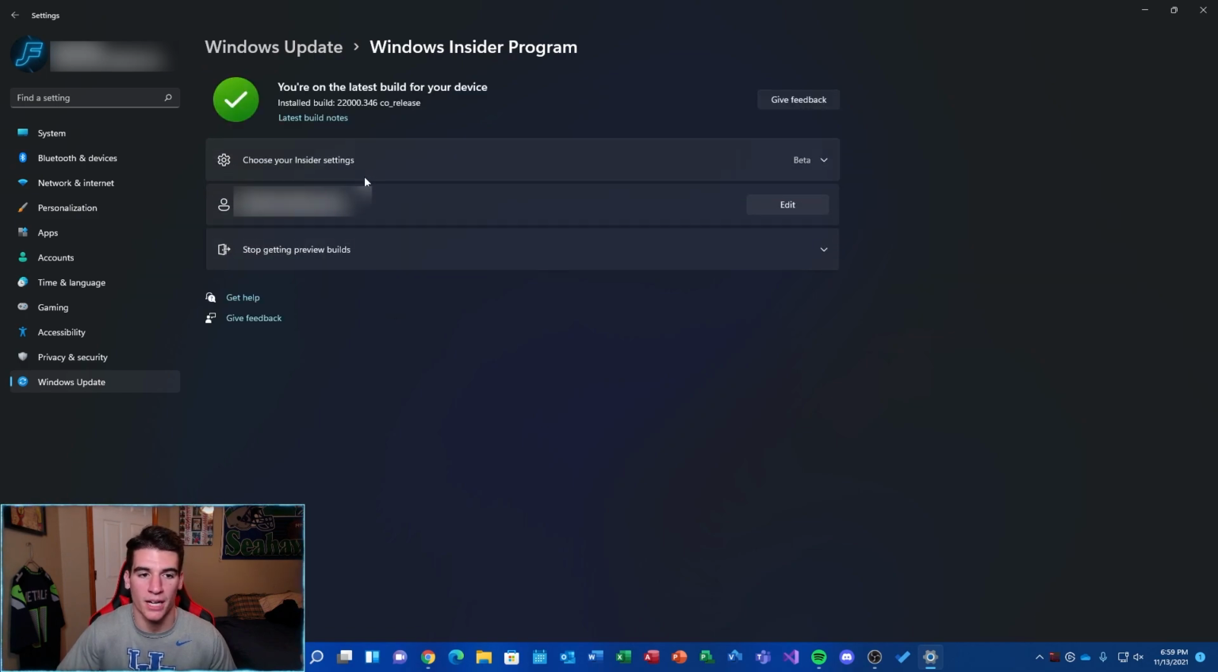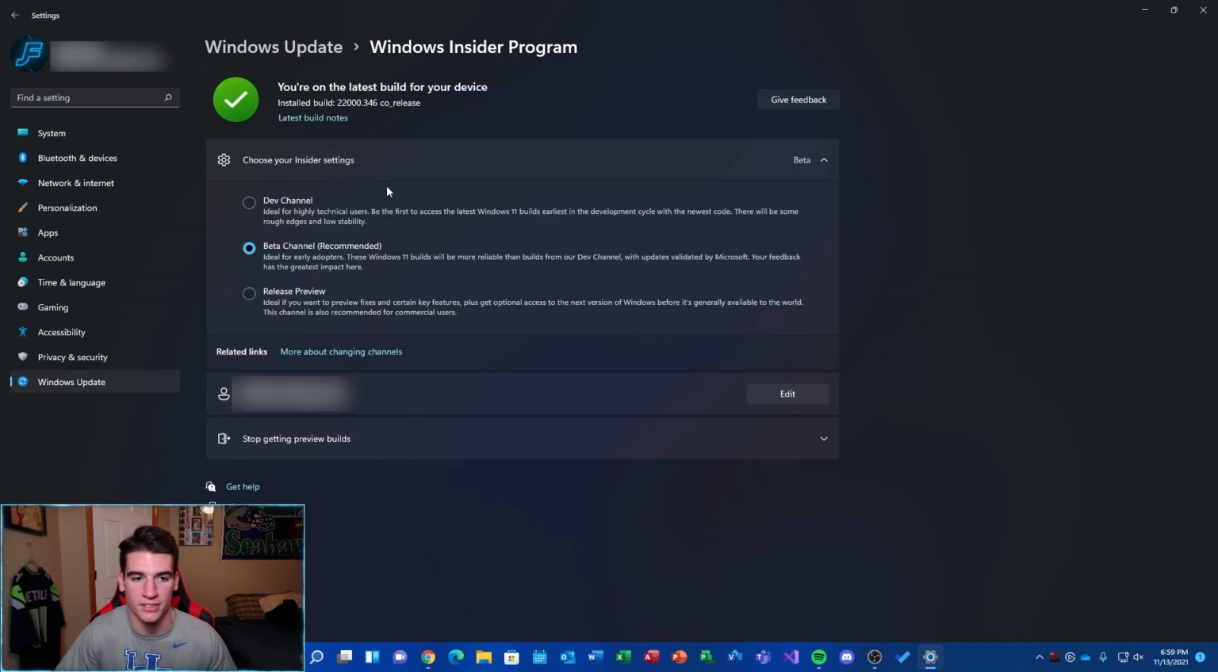It'll take you through some prompts. One of them will ask you what you want your insider settings to be: dev channel, beta channel, or release preview. You're going to choose beta channel. It should already be selected. Finish out those prompts and then it'll ask you to restart your computer. Once you restart your computer and boot back up, you're good to go.